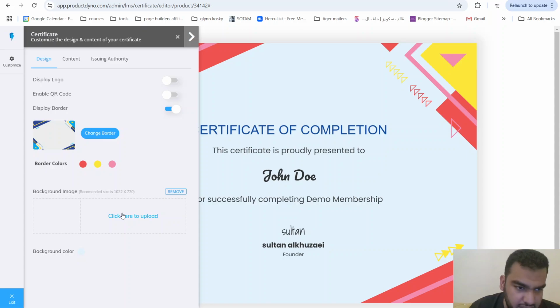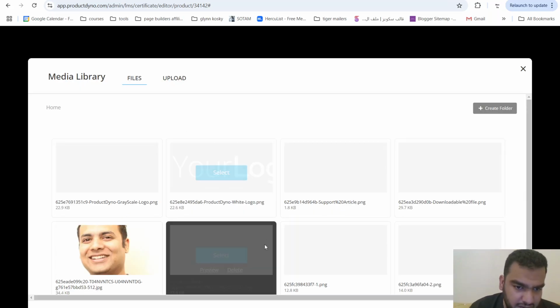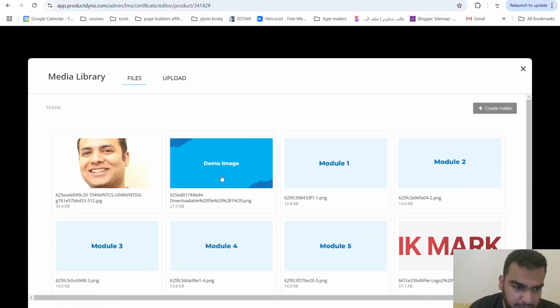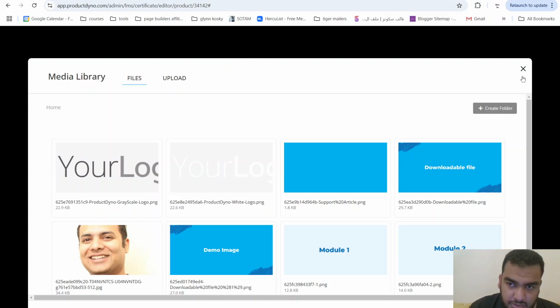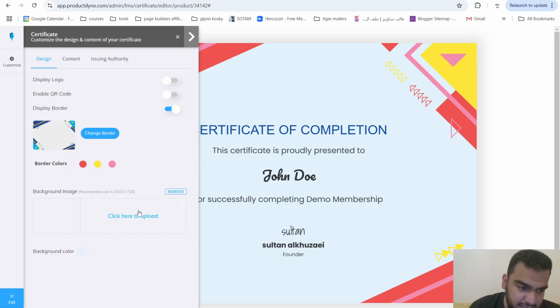Okay, you can change the background color. You can add whatever you want, really. I don't have one ready, but you can add a background color. Okay, once that is done, you want to click on exit, and it will be saved automatically.